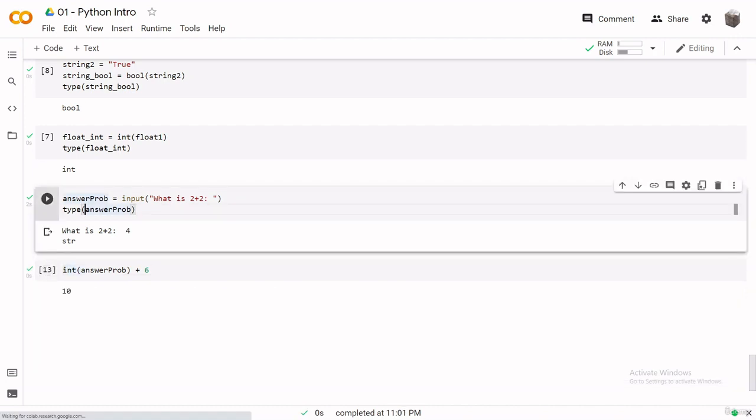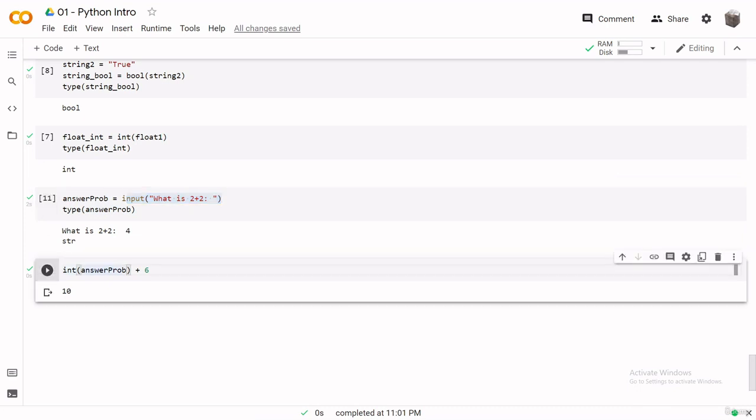With the input function, it's extremely important that you realize that input always takes in strings, and you always have to change them to integers or floats or booleans depending on what is necessary, because most of the time you really won't be using strings if you have math problems.